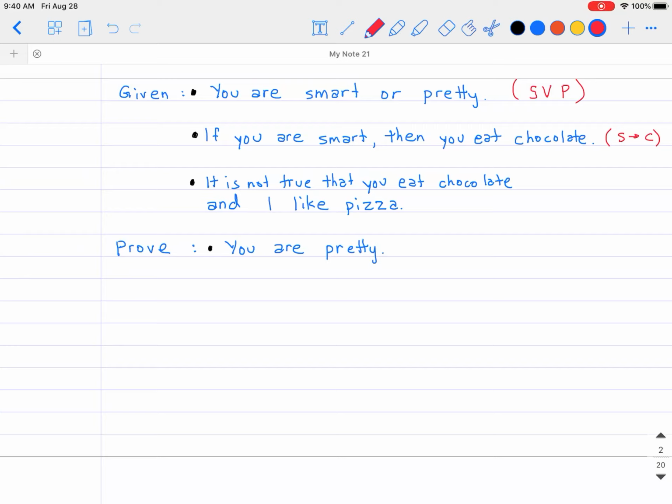The third statement says that it is not true that you eat chocolate and I like pizza. So as a statement right here, it's going to be the negation of C and P. Actually, I don't want to use P for that one. Let's go ahead and change something else for pizza. Let's just say L then for liking pizza.